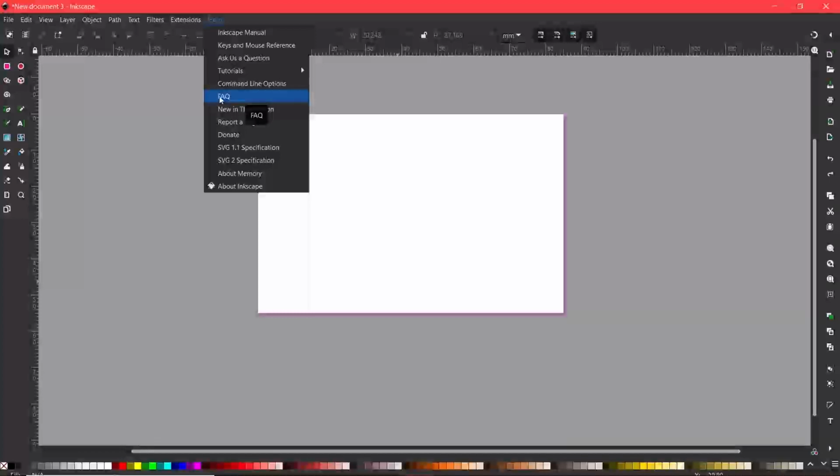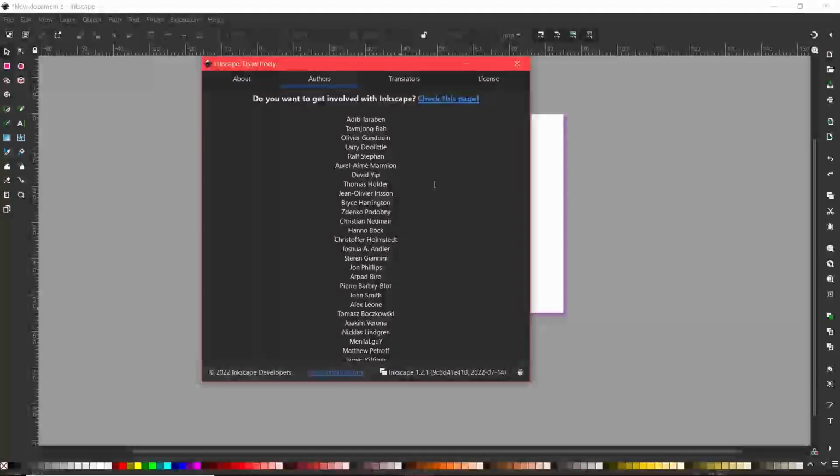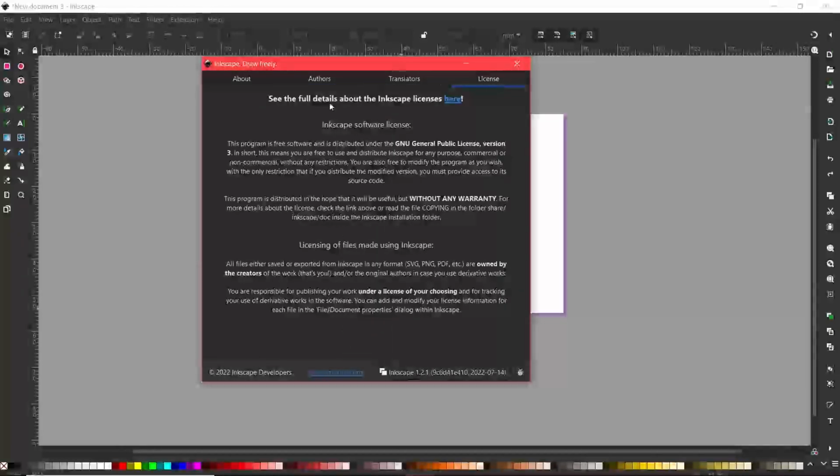You can find information on the software, report bugs. You can also donate. As it is a free to use software, you can have the option to donate to it. And then you can see information about the memory and information about Inkscape. So by selecting that, for example, we can see here the main page of Inkscape. You can find information on the authors, on the translators, and also on the license.